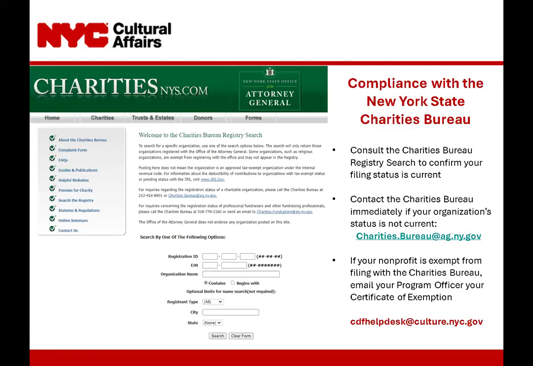To confirm your status with the New York State Charities Bureau, visit their registry search, shown on this slide and linked in the funding requirements document. Email the Charities Bureau immediately at charities.bureau@ag.ny.gov if your organization's filing status is not current to determine what is needed to bring it up to date. Note that we will not be able to process your initial payment until we have confirmation that your filings with the Charities Bureau are current. If your nonprofit is exempt from filing with the Charities Bureau, email your certificate of exemption to your program officer. If you don't know who that person is, contact the CDF help desk at culture.nyc.gov, and your program officer will respond.